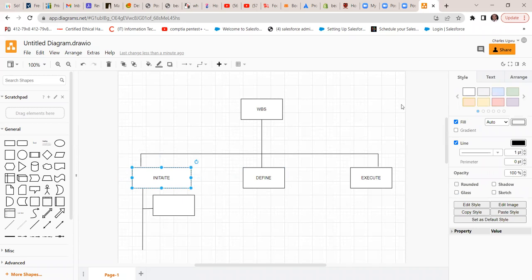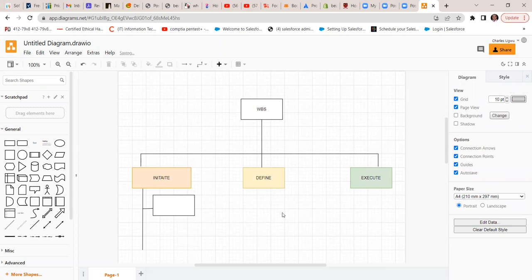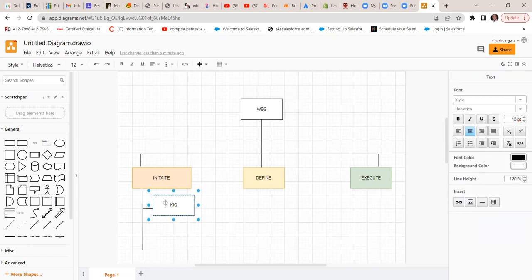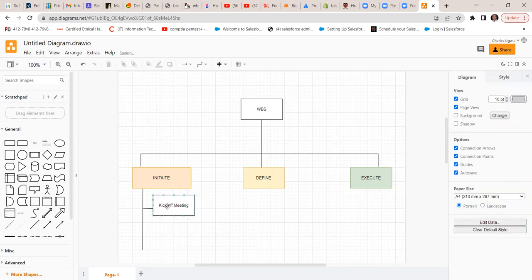And then I'll color this, and I'll color that, and then I'll color this. So, and that is it. And under the initiate stage, that's under the initial stage of a project. You start with a kickoff meeting, and that's how we're breaking your work into smaller parts.